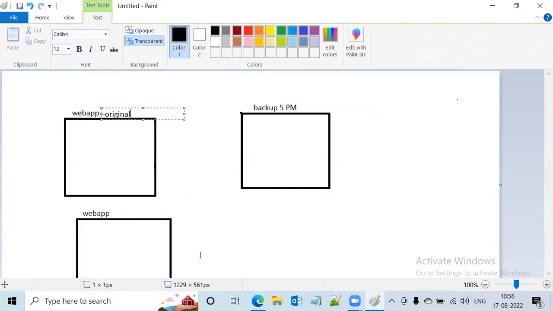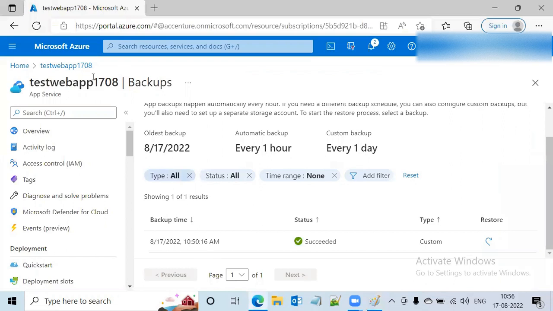That's how to create a backup for web apps and how to restore the backup for web apps. Thank you guys.